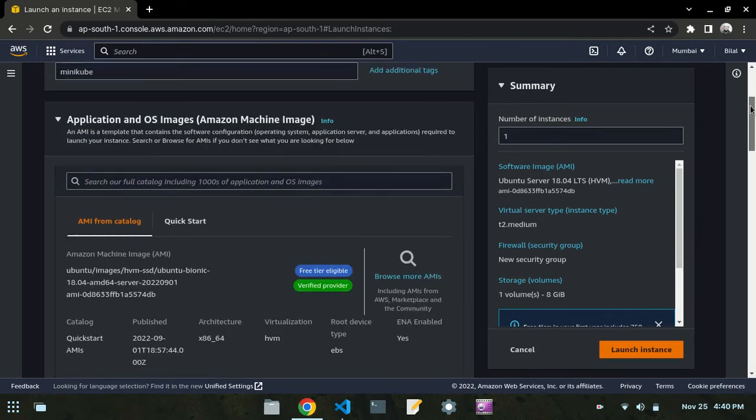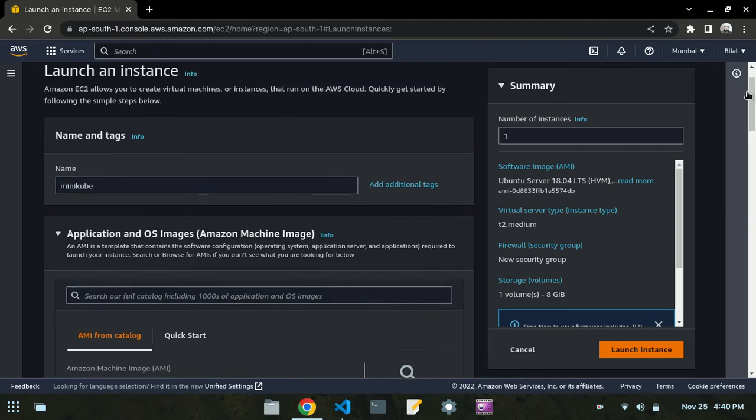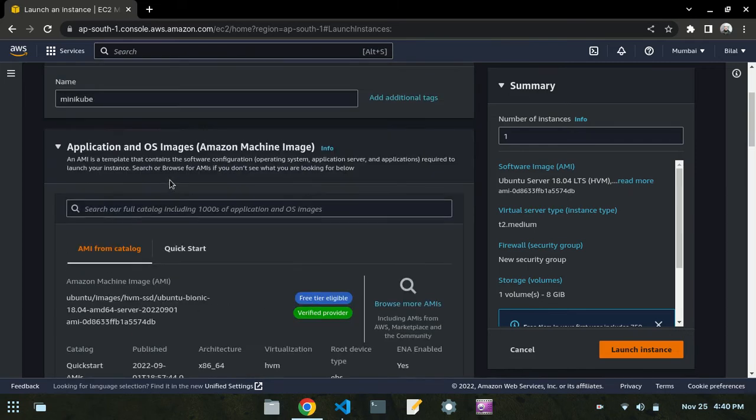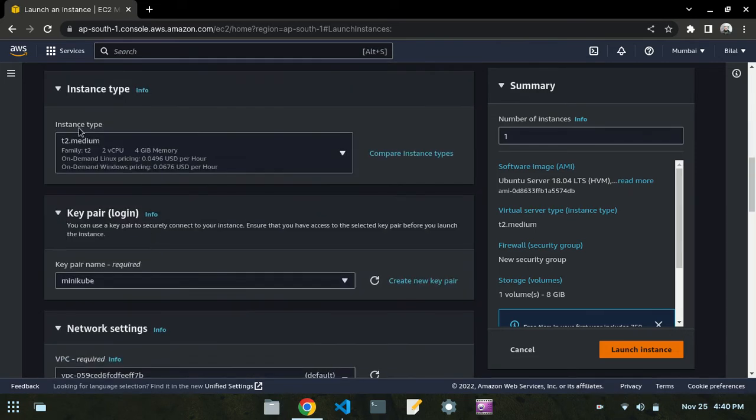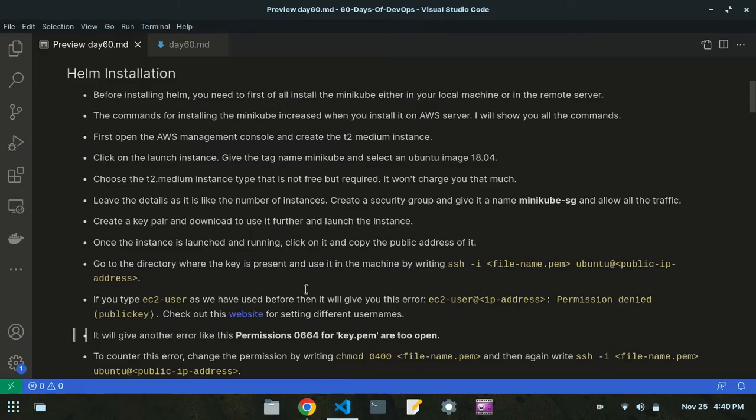Alright, so there are some things that I have changed, and these things were not related to the previous video because I didn't discuss these things, like how you can select your own image, or how you can change the instance type. So these are the things that I have changed in this video.